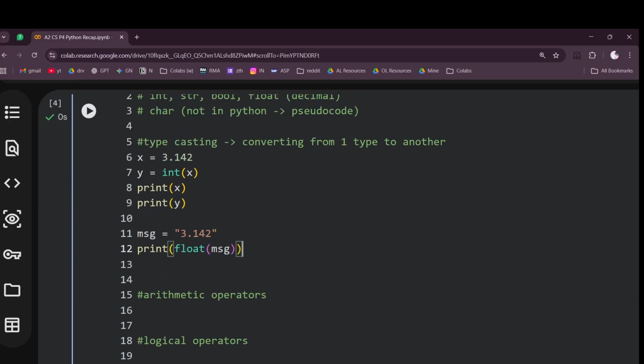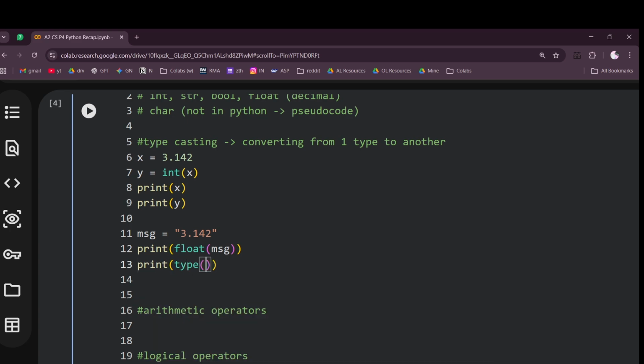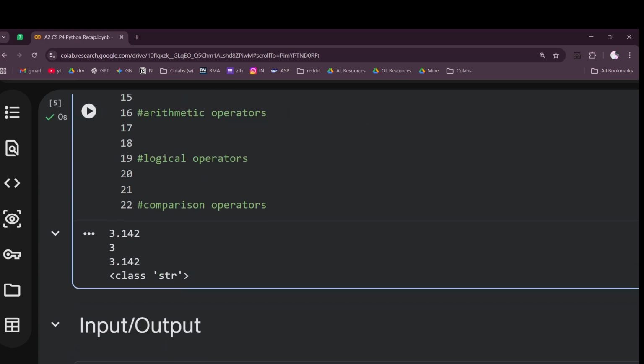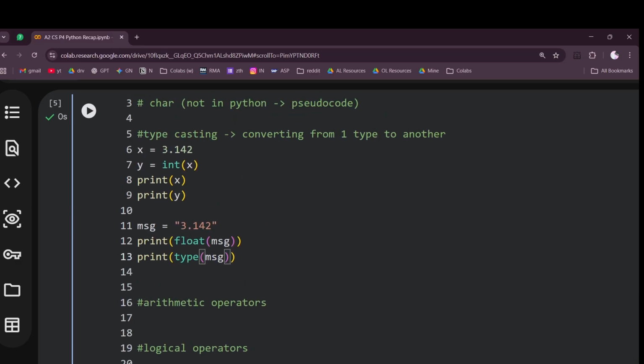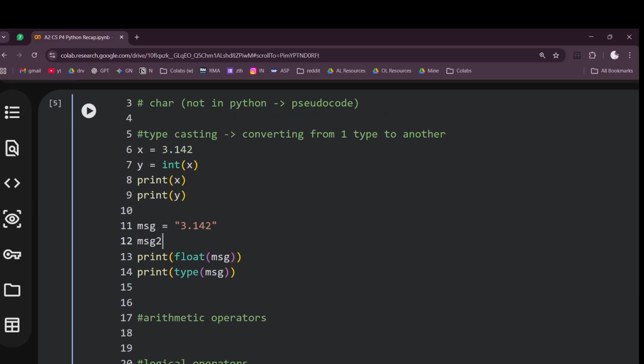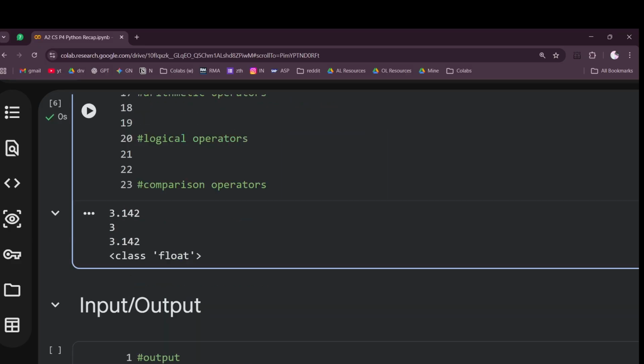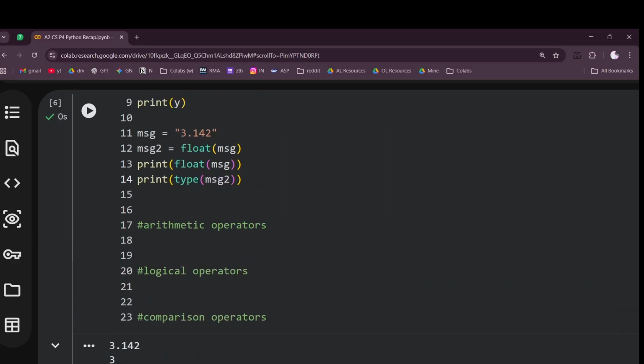It prints 3.142, and I can also print the types in Python. I can just write print type of message, and then it should print string, right? Because this is a string, and then if I just do message2 is equal to float of message, and if I print the type of message2, now it should print float, and it does print float.